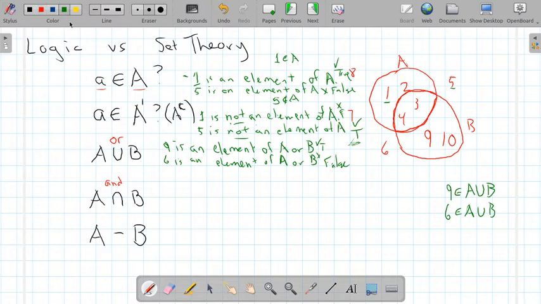So now if I say 9 is an element of A and B, if that's my statement, and really this is two statements: 9 is an element of A and 9 is an element of B. And the one above here is really two statements connected with an or: 9 is an element of A or 9 is an element of B. Okay, so 9 is an element of A and B. It's in B, but it's not in A. It's not in this intersection here, so that's false.